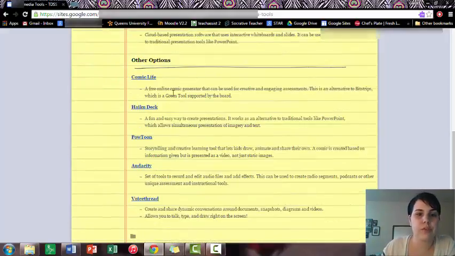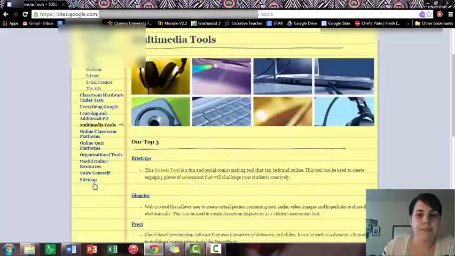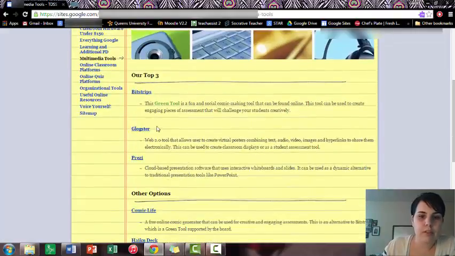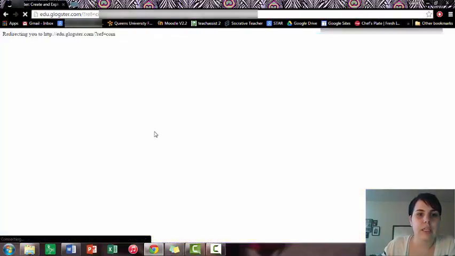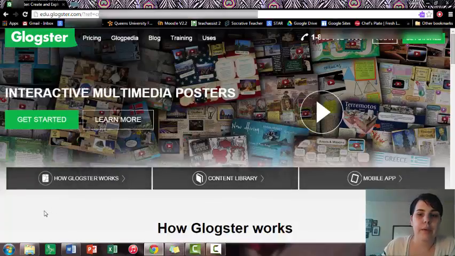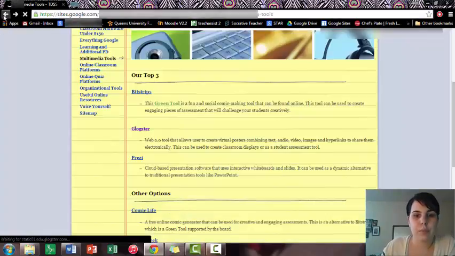Some of the other ones that teachers use that didn't make our top 3 would be Comic Life, Haiku Deck, Powtoon, Audacity, and VoiceThread. So again, for all of them, a quick little description so you can see what they could do, and then a link to where you could set up an account to take a look through those products.